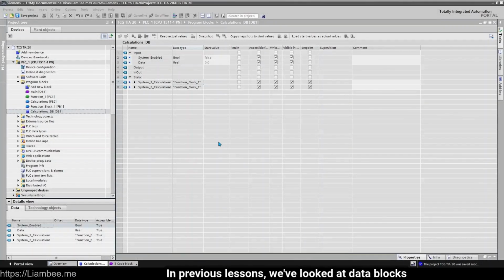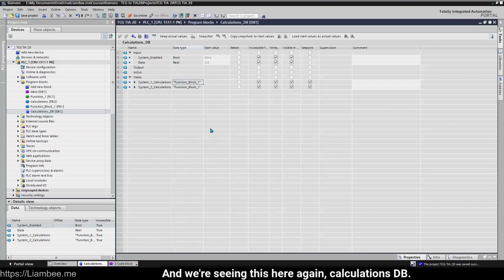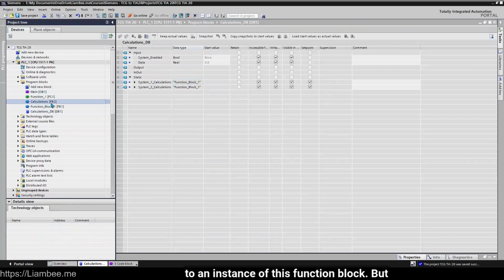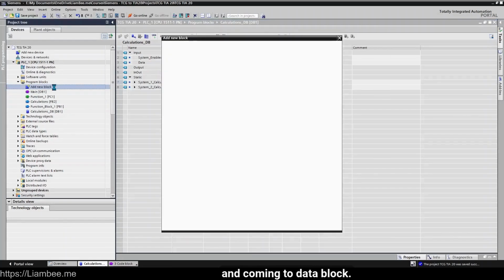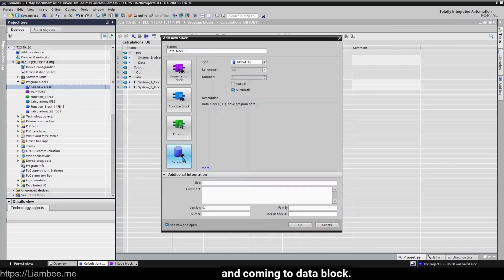In previous lessons, we've looked at data blocks from the view angle of instance data blocks, which is the association of data with a function block instance. And we're seeing this here again, calculations DB, and this is an example of being tied to an instance of this function block. But we can also just create data blocks that aren't associated to anything or are just associated to data types. And we can do that by clicking Add New Block and coming to Data Block.